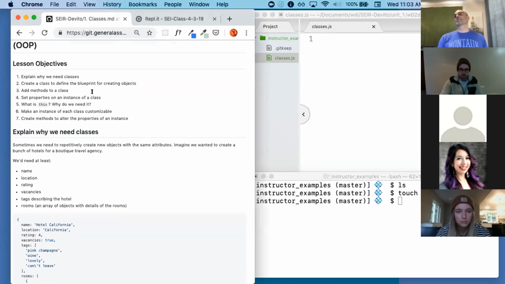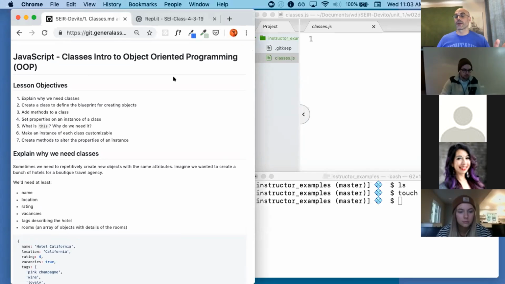So what are the objectives today? We're going to explain why we need classes, why it's important that we use classes in regards to, once again, object-oriented programming.